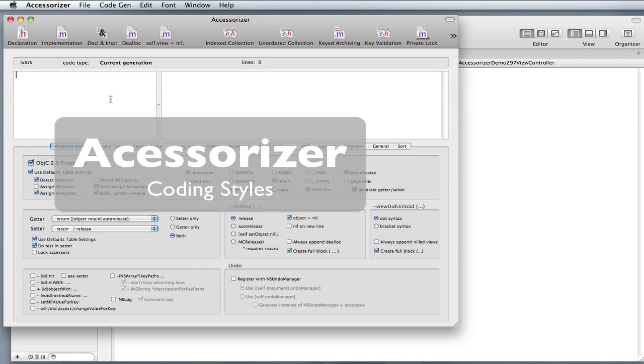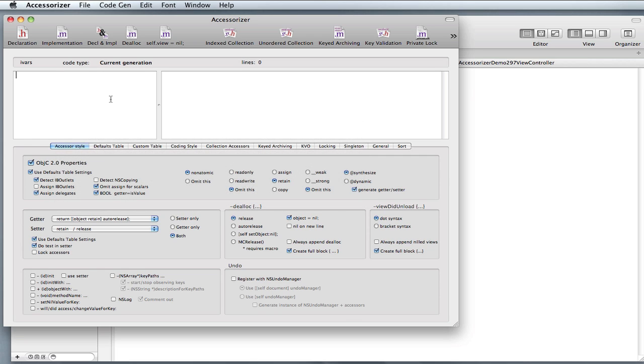This is video number 3 in the Accessorizer Made Simple series, and I'm going to cover some of the styles and coding styles and some of the preferences. But there are so many preferences and coding styles, including configuration sets you can import and export for group consistency, that I can't cover them all in just this video. It'd be way too long, so I urge you to consult the quick start guide, which is actually not that quick, unfortunately. But I'm going to try to cover the basics right here to get you started.